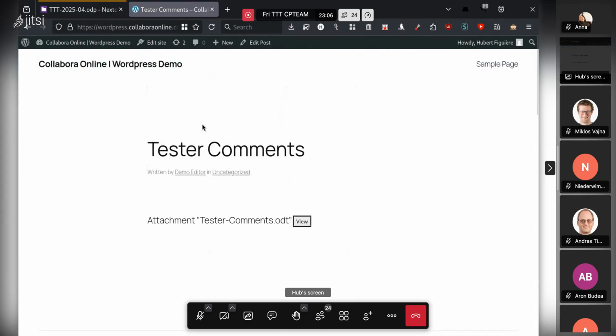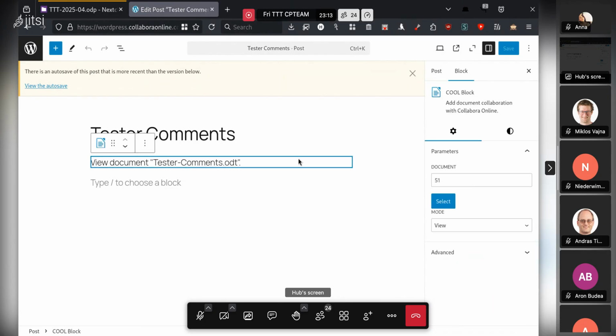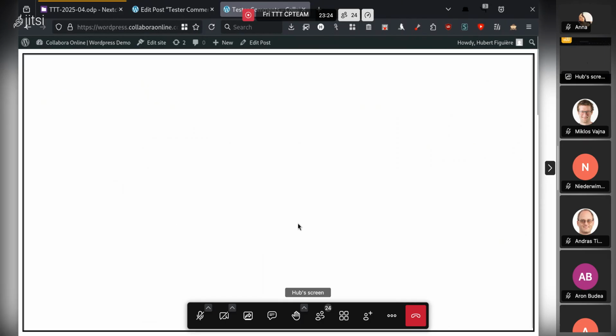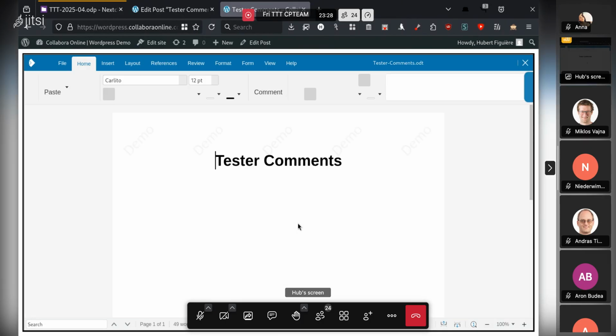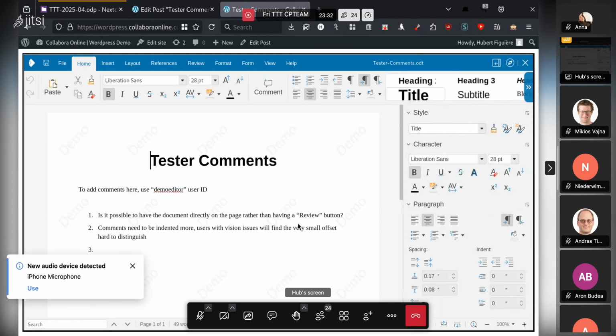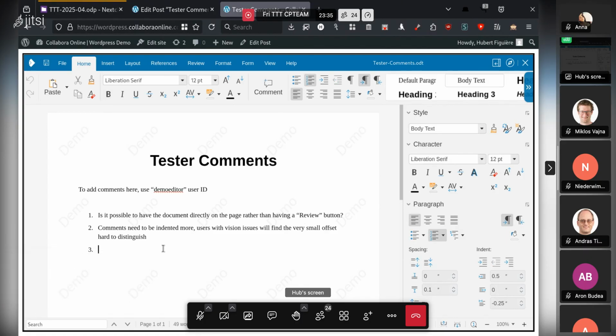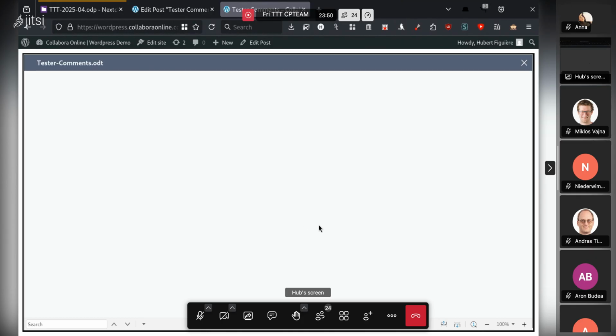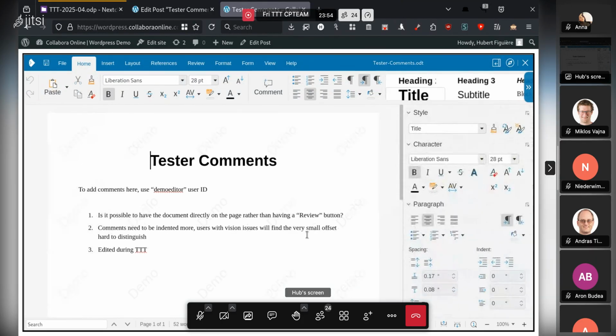It just works. If we want, can I edit the post here? Here I can change to edit, save, and now open. So here now you have edit, and we have the full editing of Collabora Online. Let's make sure it's saved, but it should be fine. If I close it here, not cheating, it will open, and it shows the edits I have made. So yeah.